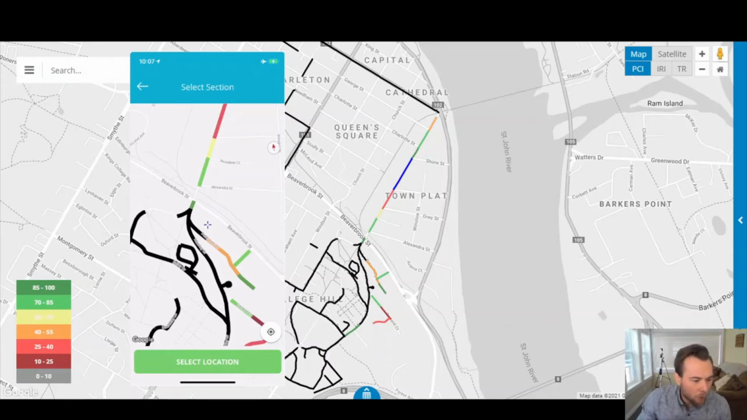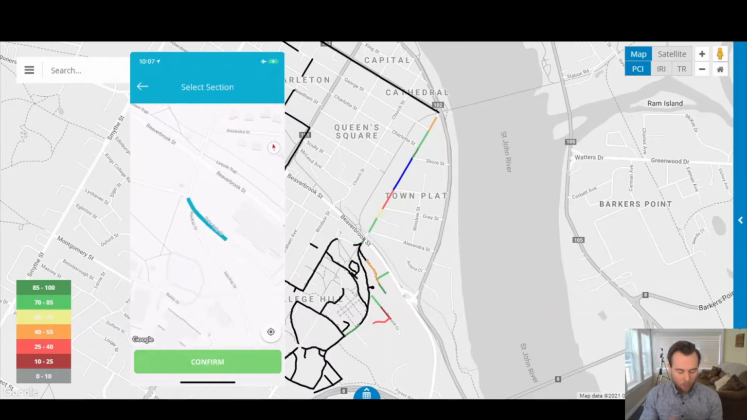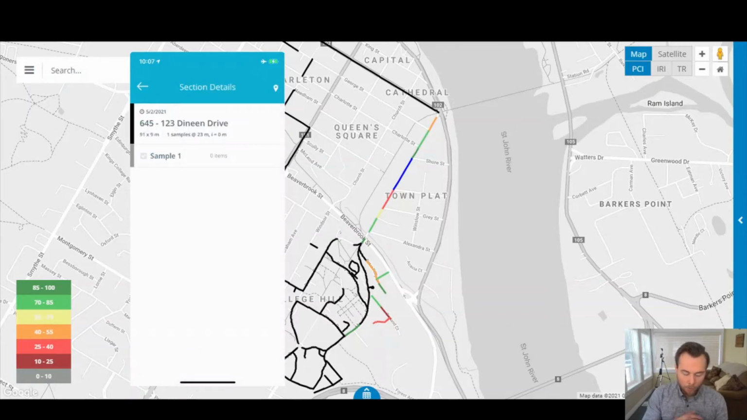So again, I just zoomed in on my phone screen, and I'm just going to select this segment here on Peter Kelly Drive for an example. So we'll confirm it just like last time, and again we get our automatic calculations of what sample we need to do. So this sample segment is shorter, so we only have one sample to do.